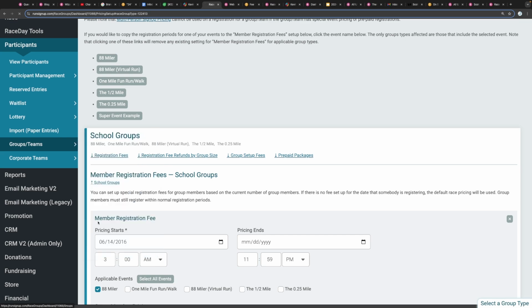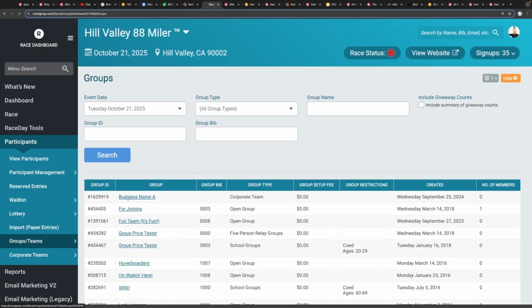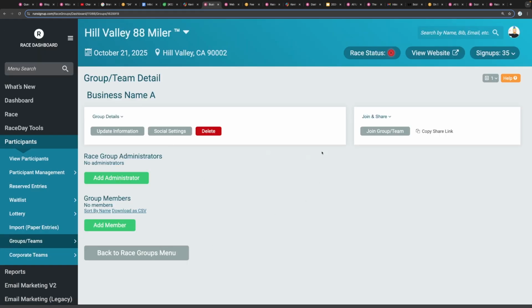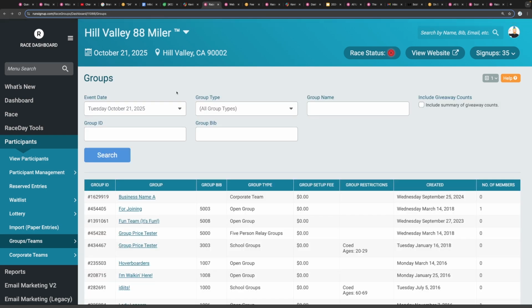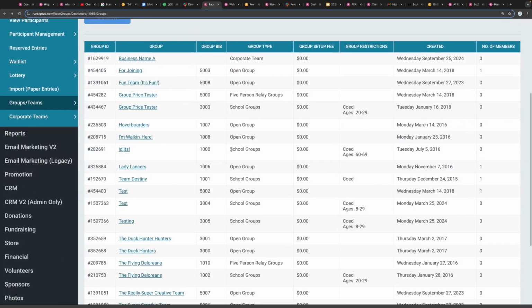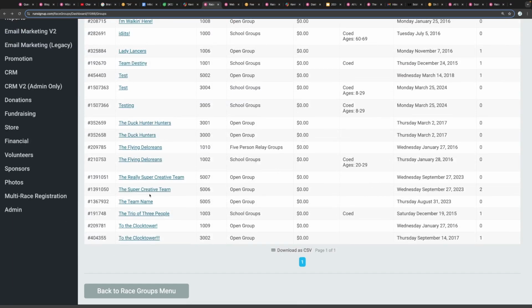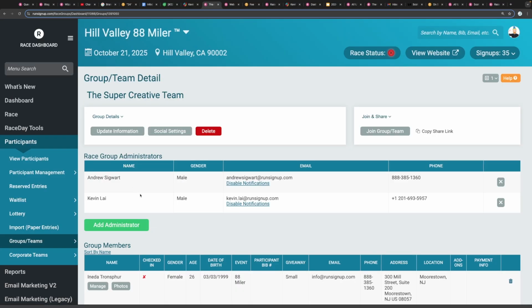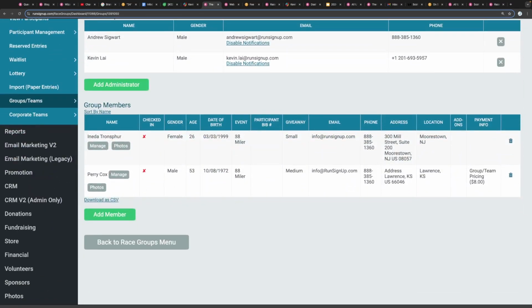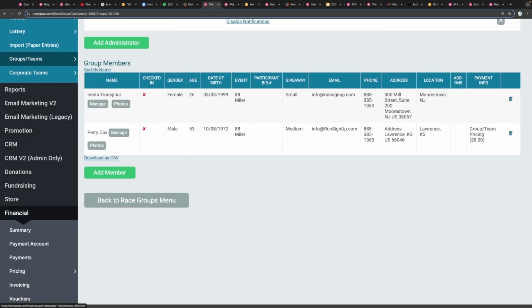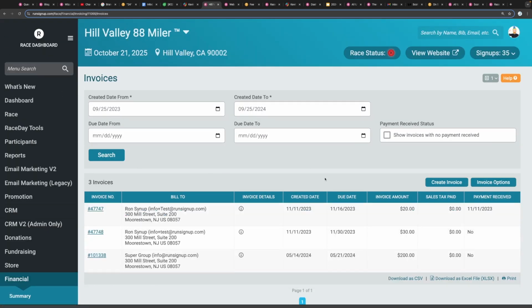Then you can go to View Groups, and you'll be able to see all the members of the group. We don't have any in this one right now, but if we go to a group that does have members, the super creative team has 2 members, and the report shows which event they're in. So you could just go to this report, download it as a CSV, and figure out how much the company owes you from there. And then again, you would go to Financial, Invoicing, and invoice them.